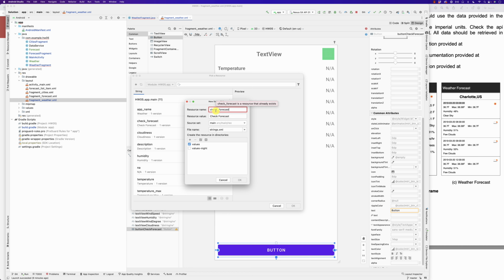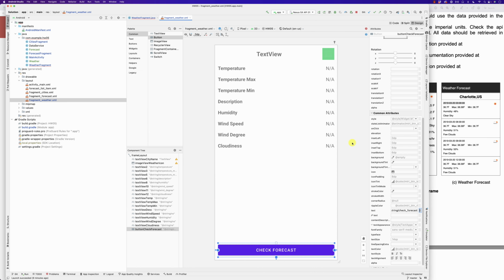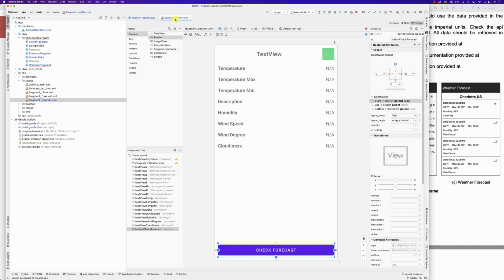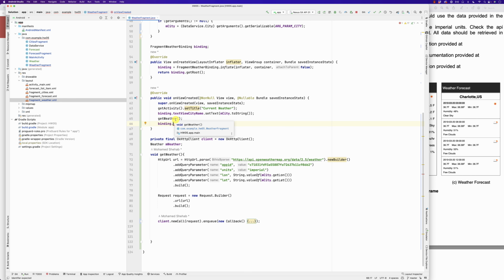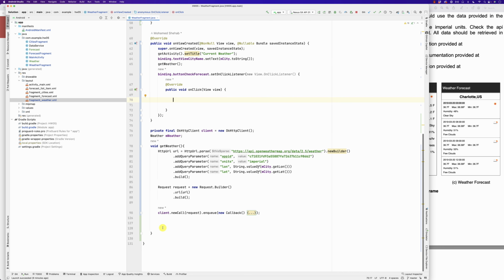Okay, the resource name is already there. Good. So let's add it. Check forecast. Good. So I forgot to create the button in the layout, but anyway, here it is. We go back to the binding dot check forecast dot set on click listener new on click listener. So here is the binding for that, and we need to go to the next screen.